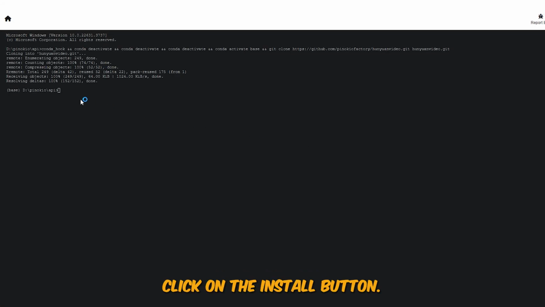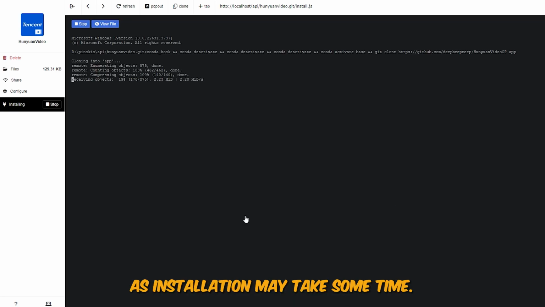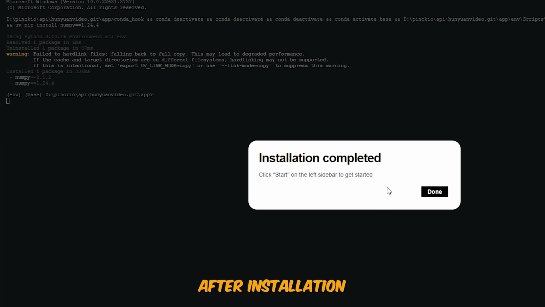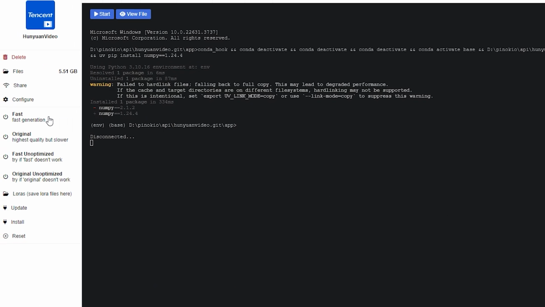Once downloaded, click on the install button. Sit back and relax, as installation may take some time. After installation, you'll see a confirmation message. Click on the Fast button.